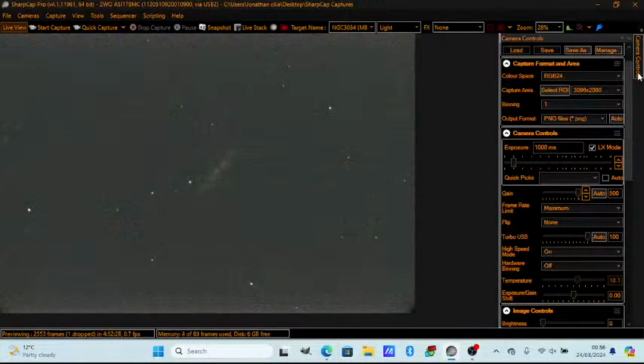I'm going to make sure the focus hasn't slipped out, because I can see some out of focus stars, to be honest. Let me check the focus. I think it's okay to focus now.